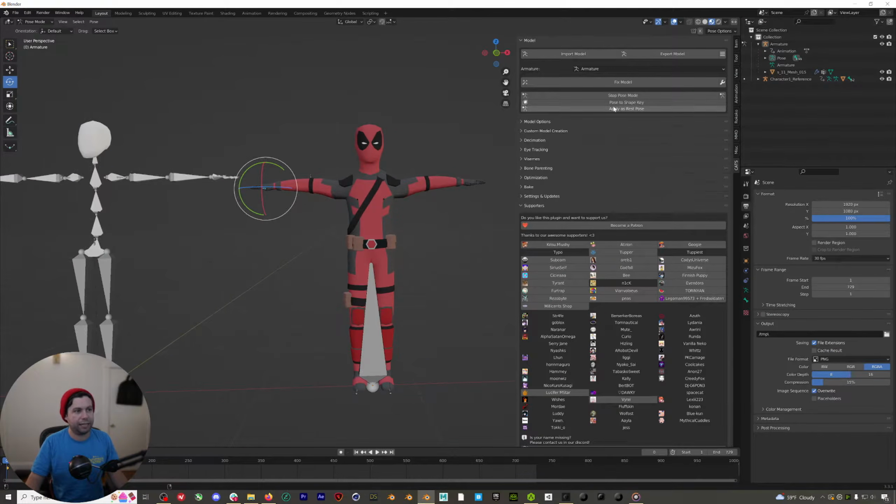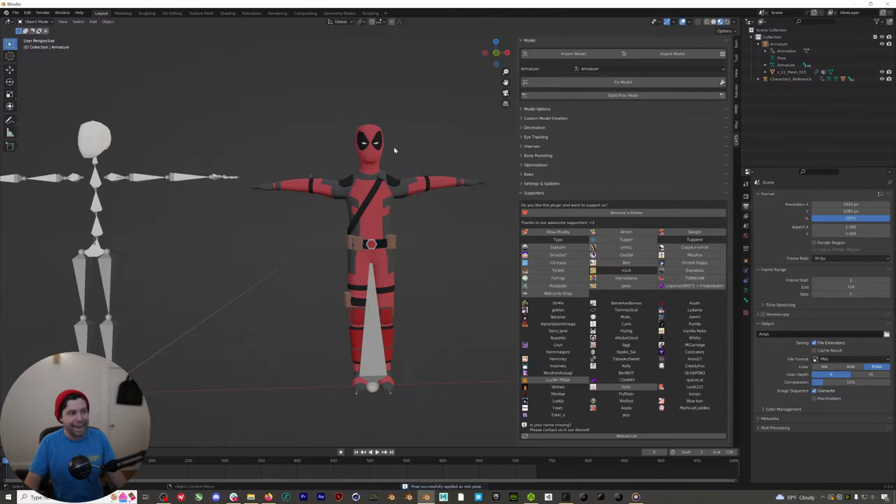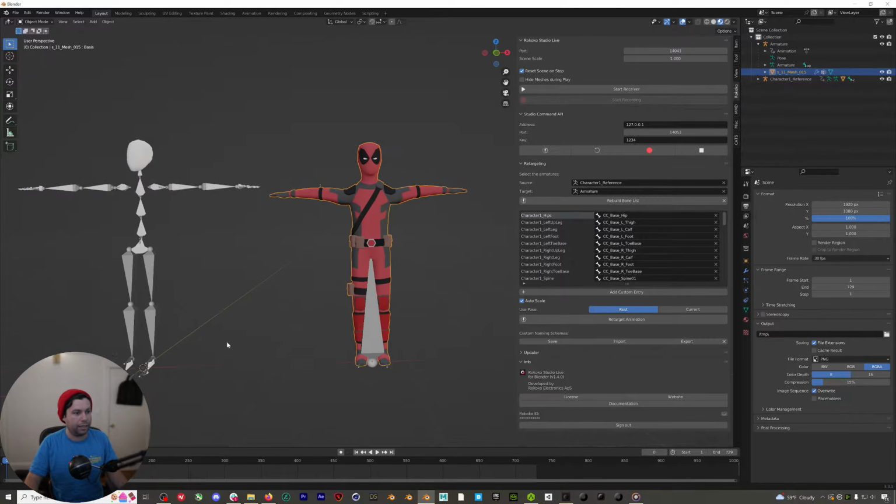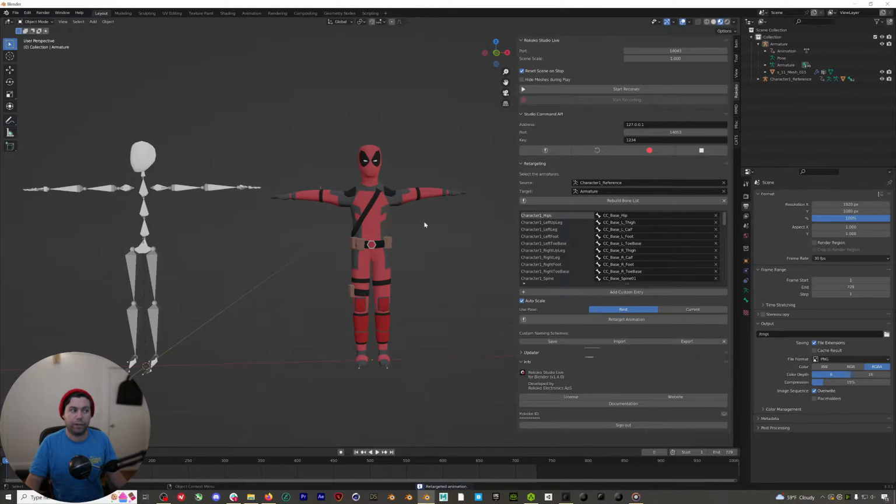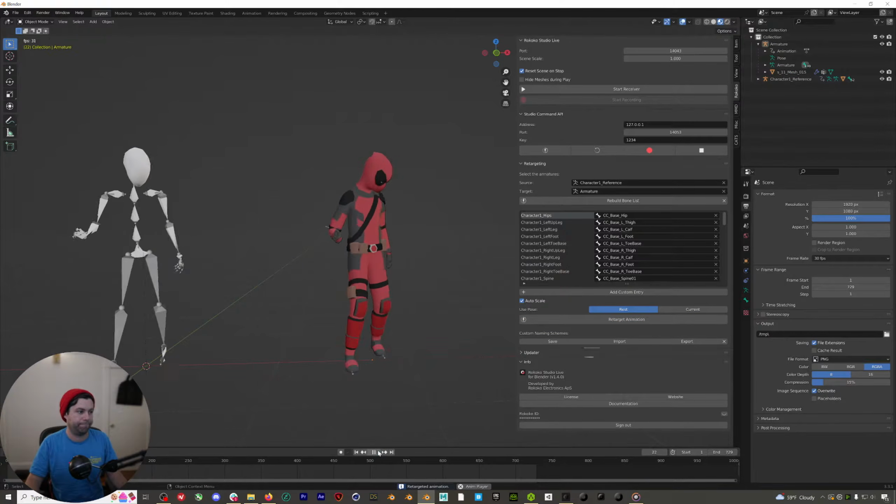But once I've made these changes, apply as rest pose. And now, when I click my character, I go into edit mode, that's its rest pose. And if I were to go and retarget this, it should look really good.